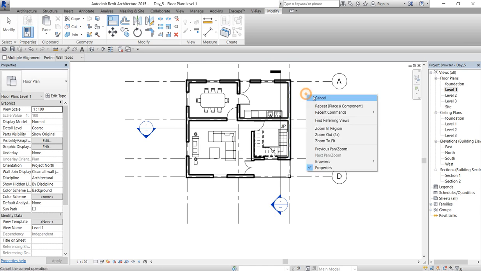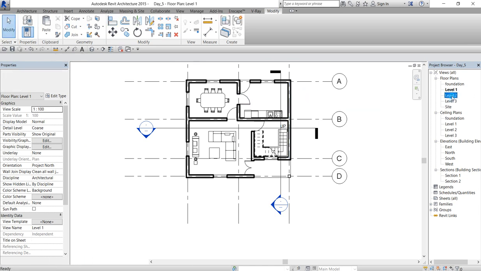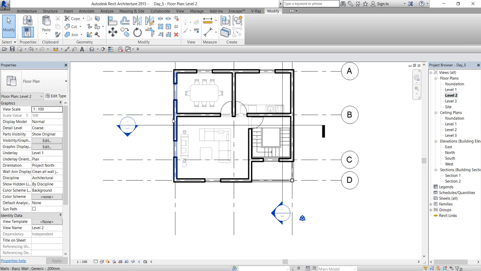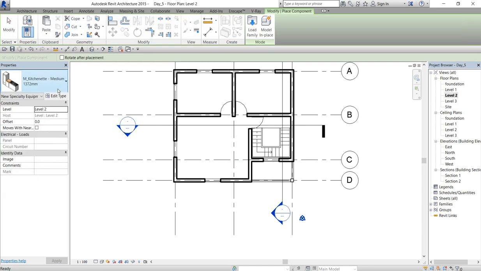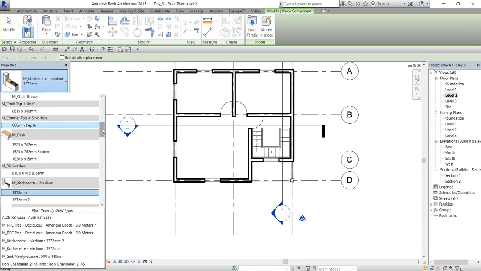So we did this one on the ground floor. We go to the first floor. On the first floor, we still have the traces of those ones. If you don't want to see them again, I remember I told you, click on the underlay, go up and say none. So those ones are not going to be there again. What you need to do, click on Component again and go and select bed.